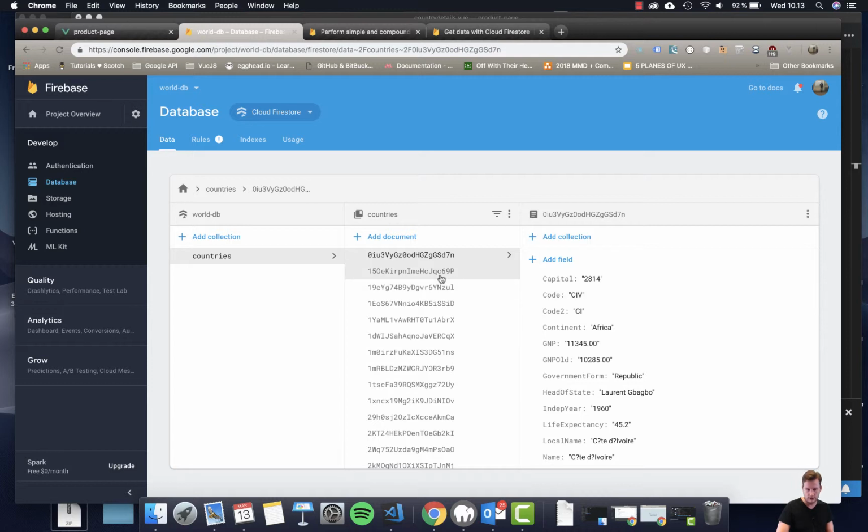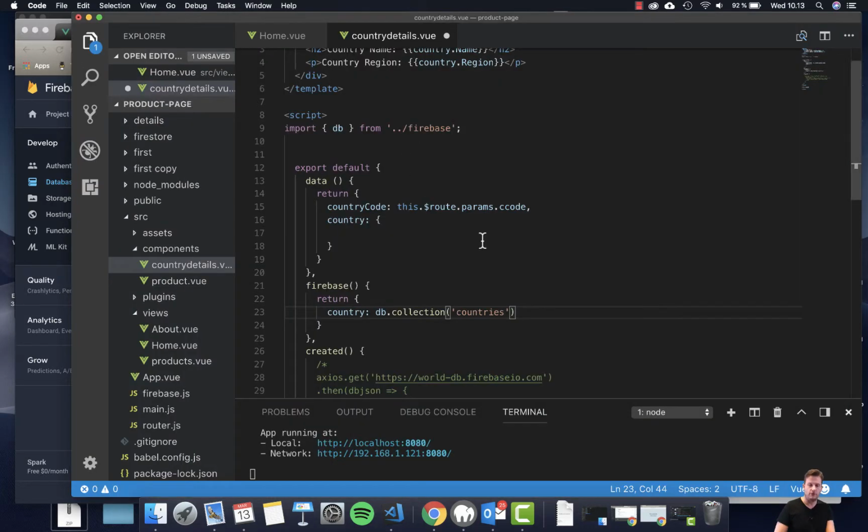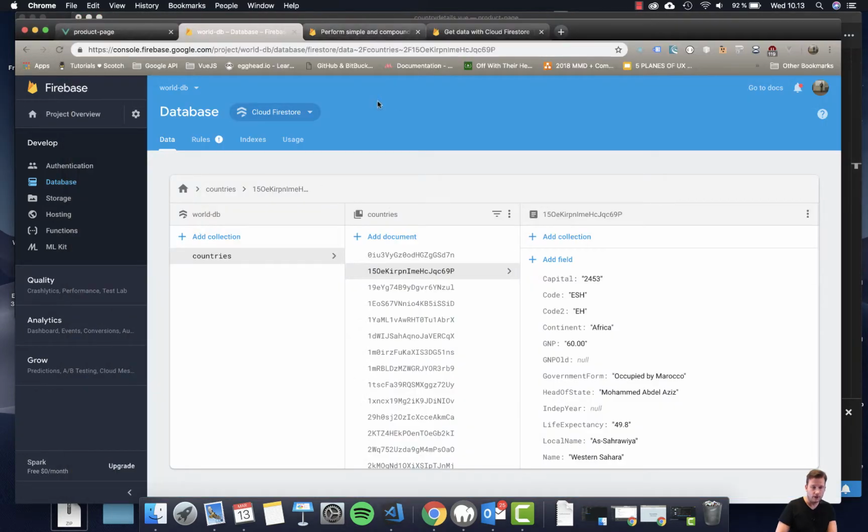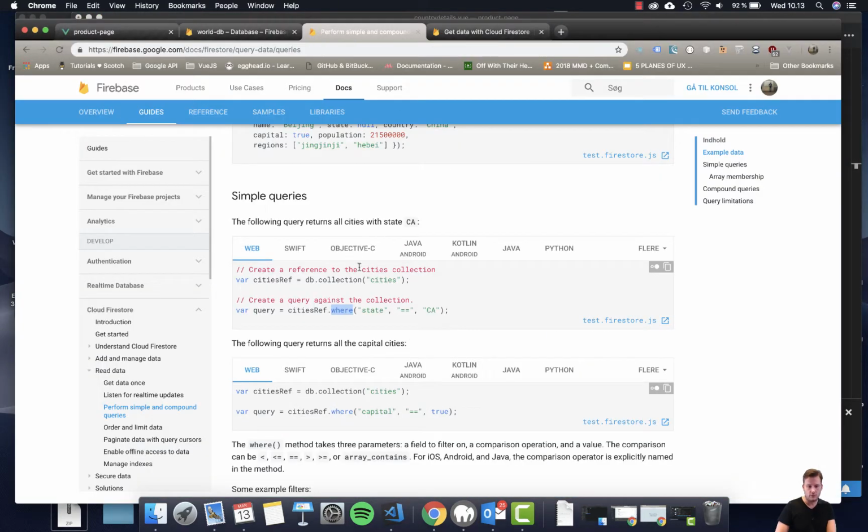I can't find where it is. The Western, doesn't really matter. Here we go. Western Sahara is actually the one where ECH is the one we want to look for, right? So search through these, look for the code where it says ECH, and that is the country code that we want to figure out. So how they do it here is we're going to do something similar.